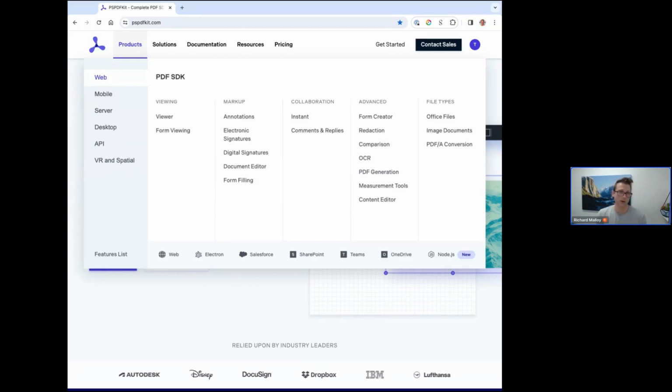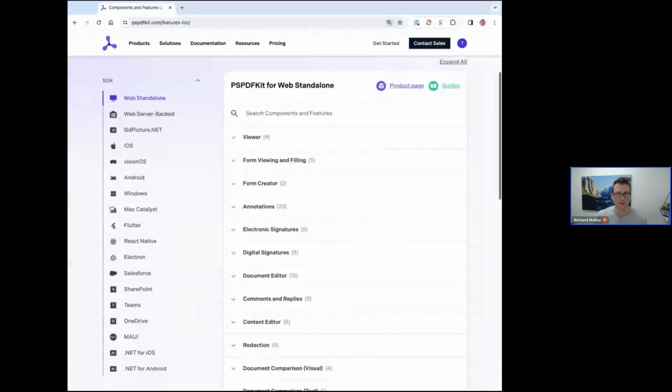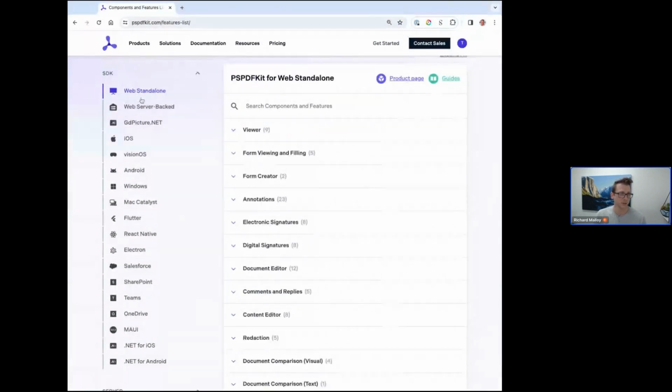PSPDFKit has support for a number of different operating systems, from web apps, mobile apps, server-side processes where things are done headless. We have a couple managed APIs and things like that. So, we'll jump into our featured list. When you look at the PSPDFKit offering, you're going to see a couple different things. The first thing you're going to see is we have 2 different web integrations for a variety of use cases. Web standalone is a fully client-side web SDK.